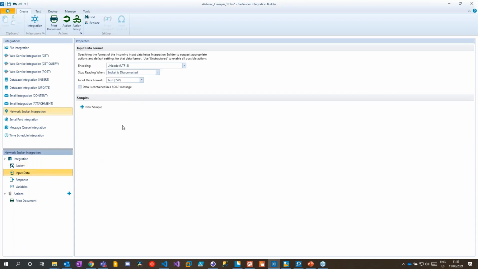In terms of the input data, you're choosing our encoding type, and we're choosing what constitutes the end of the stream. So we're listening, we're taking in a stream of data, but then when's the chop? When's the cutoff point? It can be a sequence of characters, received after a specified number of characters, when the port becomes idle or is disconnected. Depending on the nature of the data being sent to you, you'll choose one of those options, and of course, select your appropriate data format.